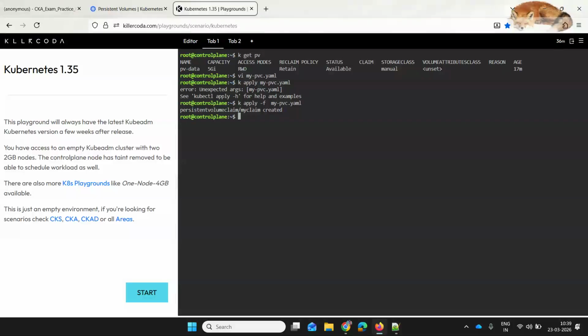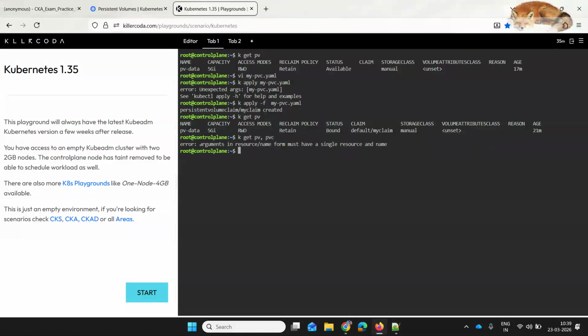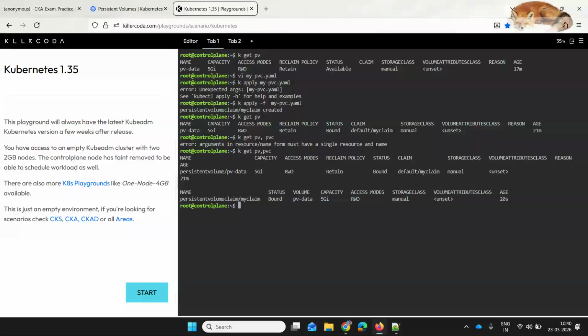So it is just created, and if I see get PV, and then I'll also give a comma separated PVC, so it gives me both the PV and PVC. That is, reclaim policies are matching, storage classes are matching, status is bound and bound. And yeah, I think it also defined the claim, which claim is there for this persistent volume.